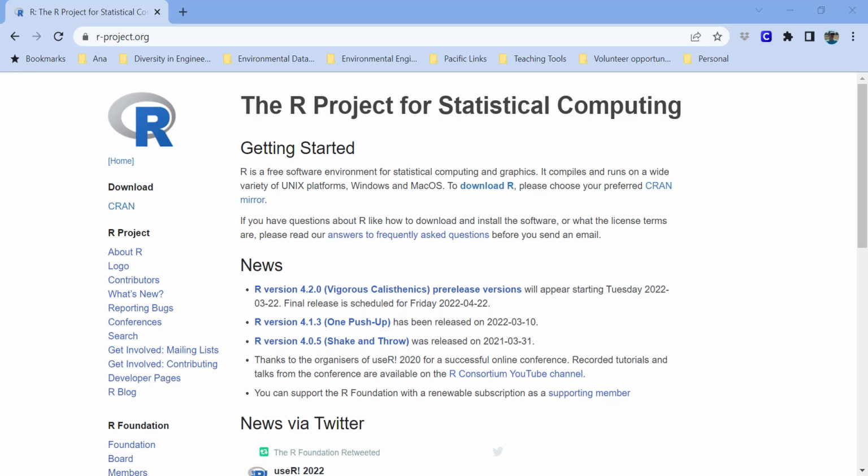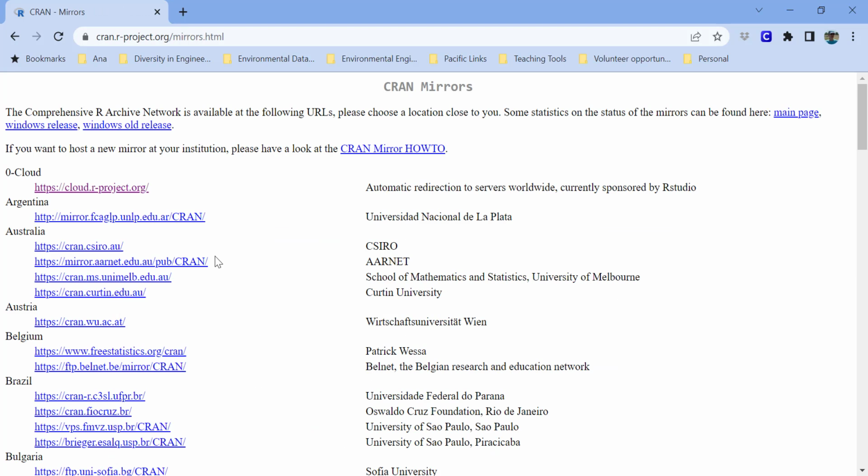Going to show you how to install R on your computer. So first we go to the R project page here, the address, and we want to select the CRAN, which is where we download the files. So we're directed to a page that has a list of CRAN mirrors, and we want to select the Zero Cloud option, which will automatically redirect us to the most convenient location to download the files.